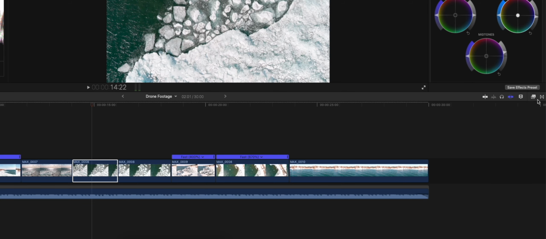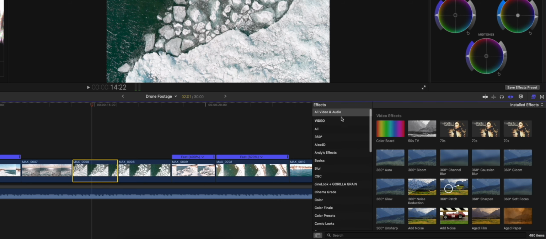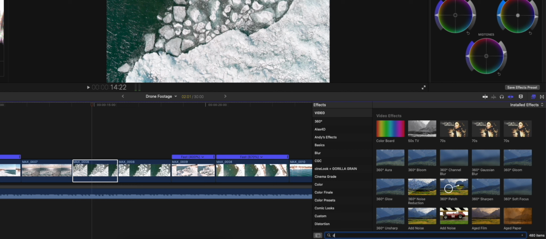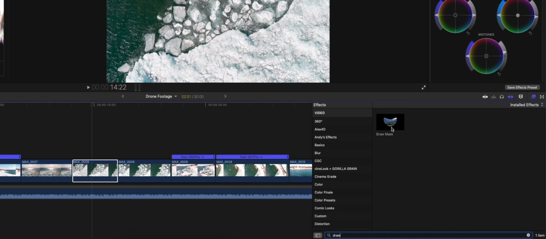Now, what if, for example, we don't have as much white as what we're working with here? I have the advantage of that because we're working with ice. I know it looks white. I can look at it and say, okay, that's still looking pretty white. What if we didn't know? Here's what we can do. You're going to open up your effects and type in draw. So you have this draw mask here. We're going to drop that on the clip.